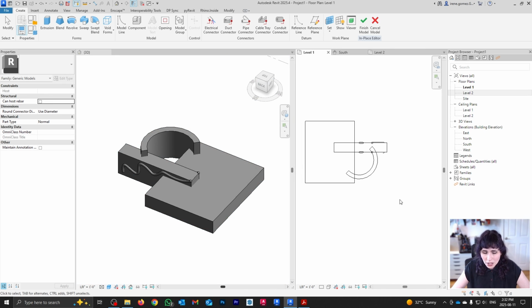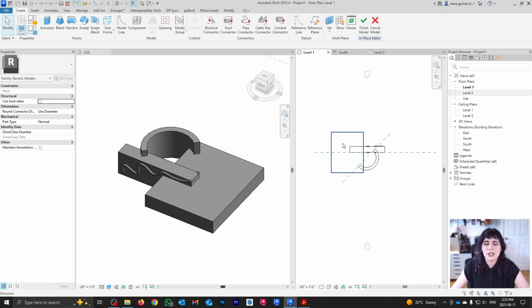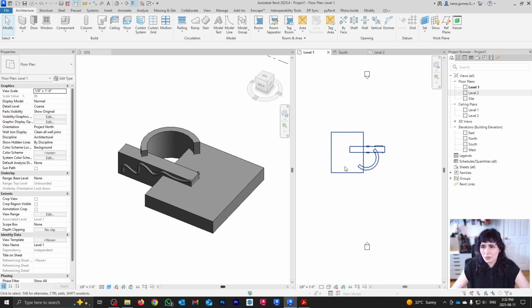Personally, I find that there's nothing wrong with leaving your work planes because they are not visible in the project, right? Like when I'm done doing my model and I click here on Finish Model, you can see that the work plane completely disappears. So there's no reason for you to delete them. I would not recommend that you do so.